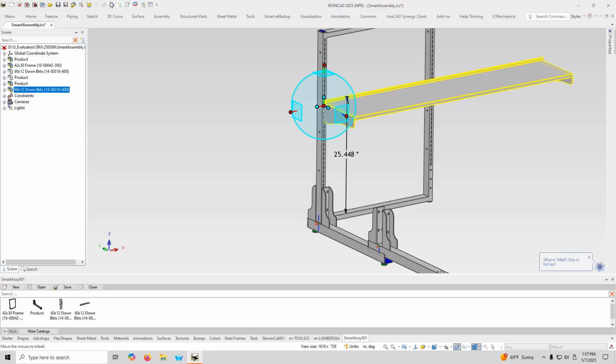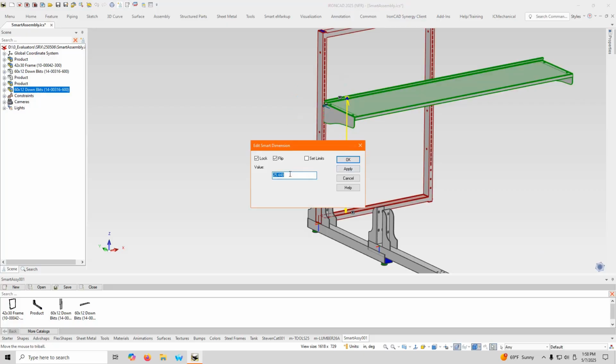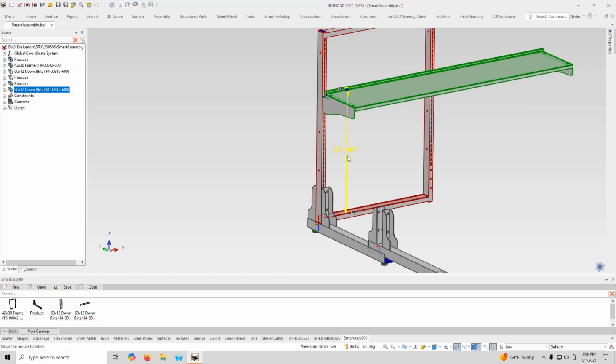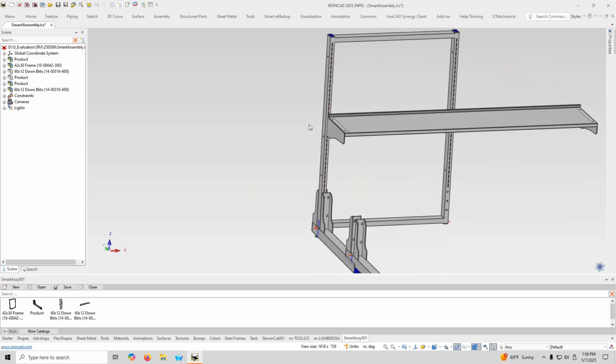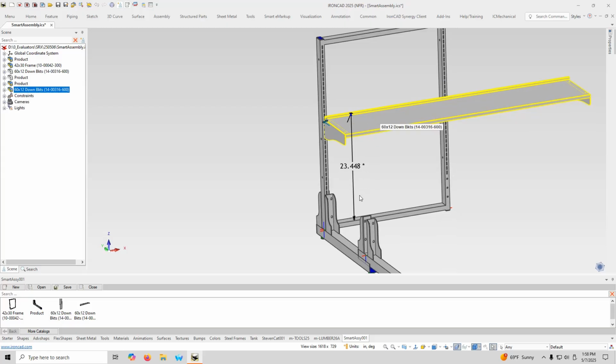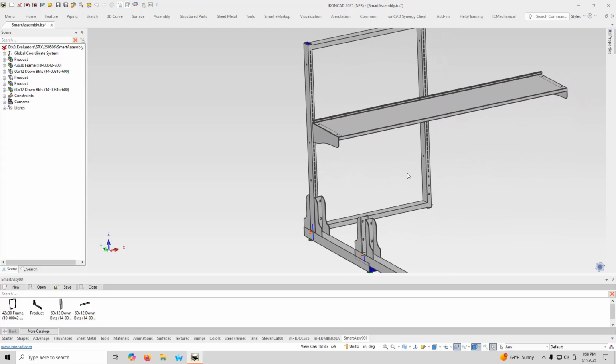But you can then just change the increments of this. Say +2. You could say -4, and that's another way of doing it, and that stays there all the time. So just another way of looking at how you can do that outside of Smart Assembly.